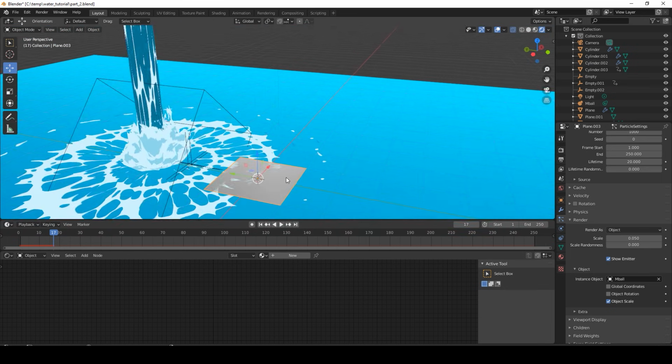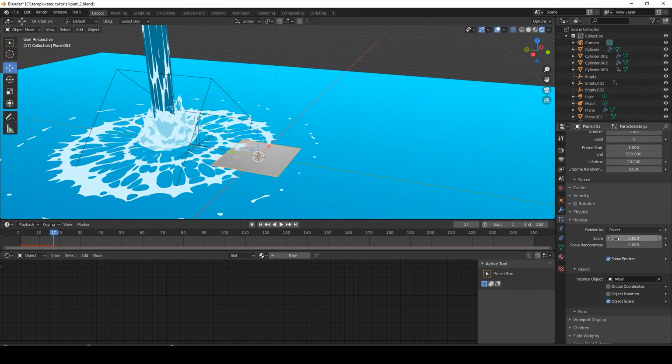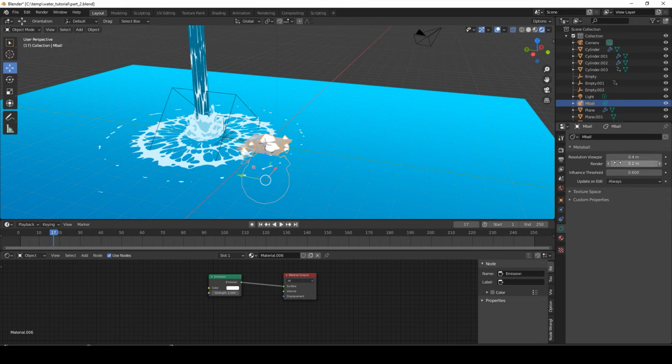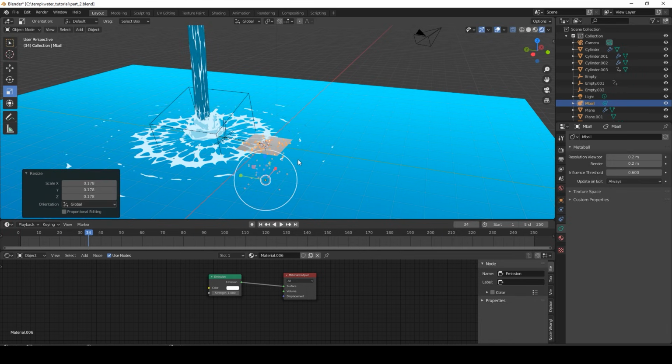Nothing happens. That's because we need to scale this. And also in our meta ball, we're going to click on the object data properties. And we're going to set the resolution of the viewport to 0.2. And we're going to scale our meta ball.